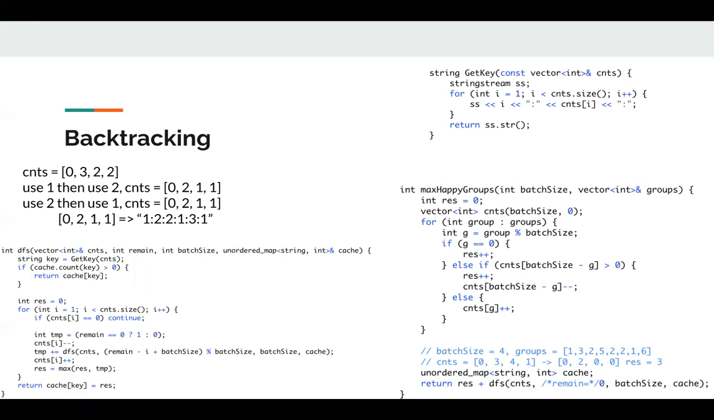So there are just 2 main components here. The first one is the pre-process. We know that the value of each group can be very large, like 1 million, but there's no meaning to be that large since batch size is at most 9. And we know if batch size is 4, then 1, 5, 9, 13 all have the same effect. So we don't need a large number. We can just mod batch size.